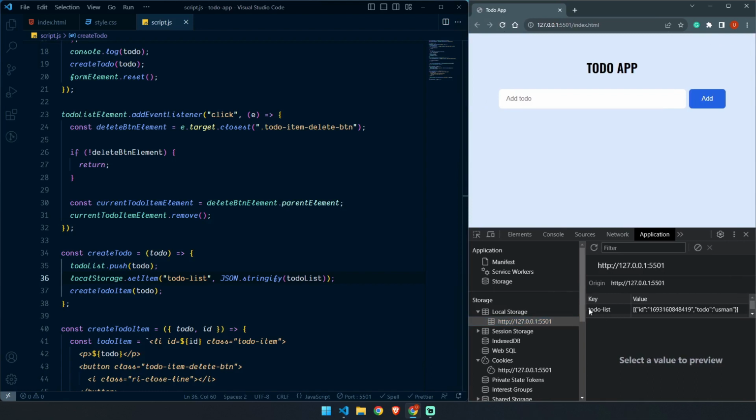So now here you can see the to-do list, and as a string I have an ID and the to-do list. You can refresh, and now you can see the DOM is lost, but our to-do list stays because we have saved it in local storage.